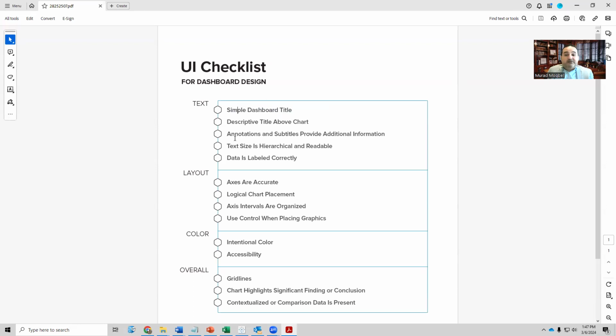And then you will need to use annotation. Remember the annotation subtitles to provide additional information, because sometimes you want to answer a question and you want to tell us what to really, as audience or as users, what should we know from your message, right? And then the text size. Remember when we talked about typography, make sure that the text size is hierarchical and readable, based on that lecture that we talked about in typography.